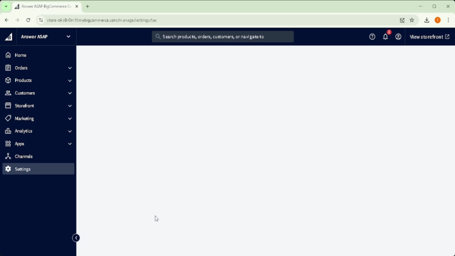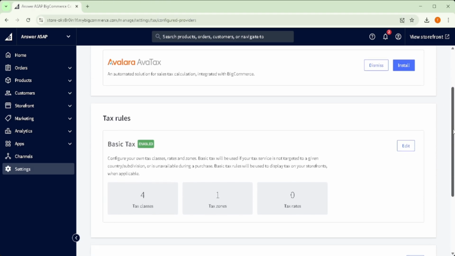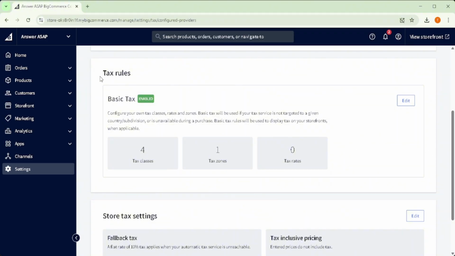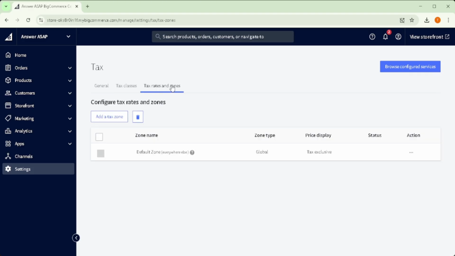This will take you to the main tax configuration page where you can control how taxes are calculated and displayed in your store. Scroll down to the Tax Rules section and click Edit. From here, select Tax Rates and Zones, then click Add a Tax Zone.